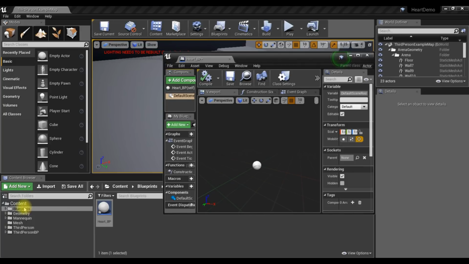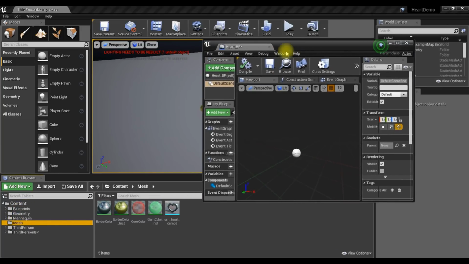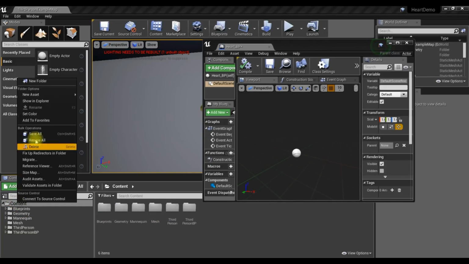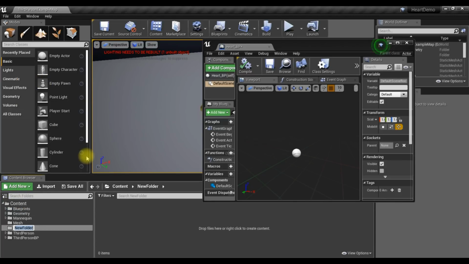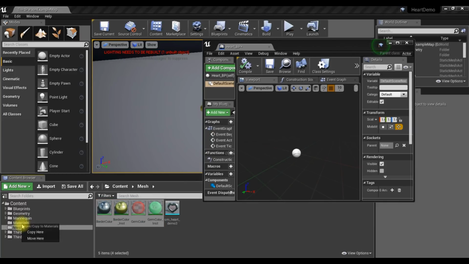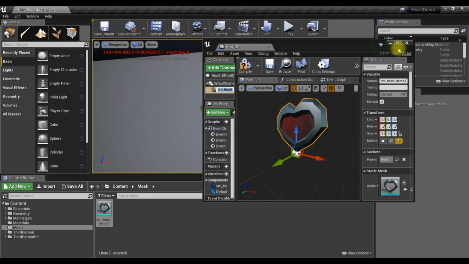and I can go over to my meshes. And while I'm here, just to be OCD, because I have my mesh here, I'm going to make a materials folder. Right click on content, materials, just to organize stuff. I'll go to my meshes and I'll move all my materials to materials. Hit move. There we go. So here's my heart, and I'm going to drag this right here into my scene.